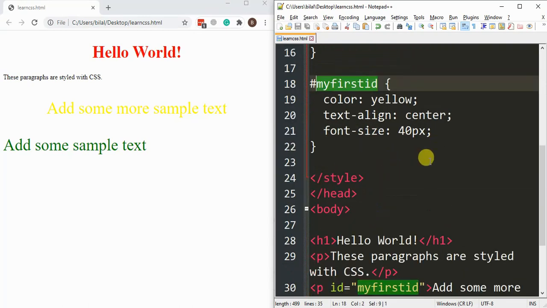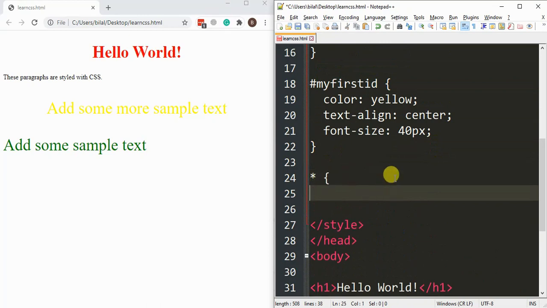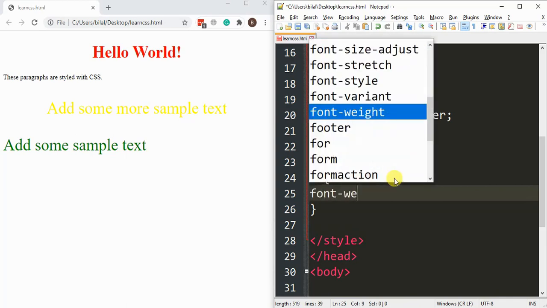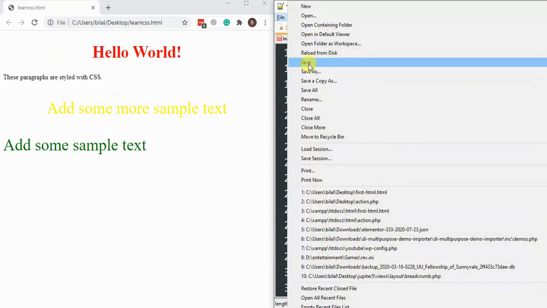Now there's another selector, which is this asterisk, and this is used for selecting all of the elements. So for example, if you want to apply any property to all of the elements on your document, you can do that. If I apply the font weight 900 to all of the text available in my documents, I can just do that and save the document here.